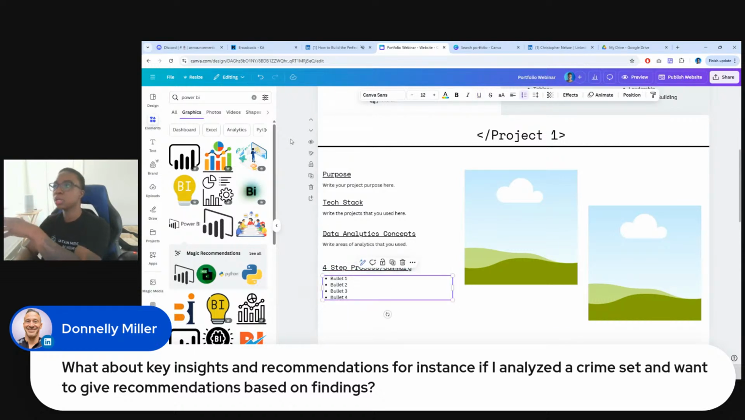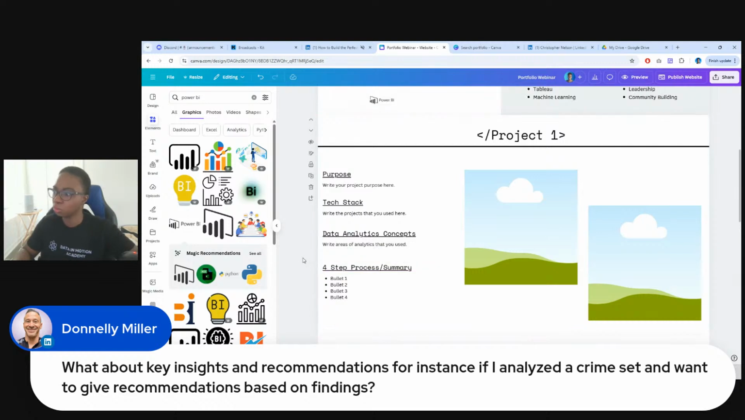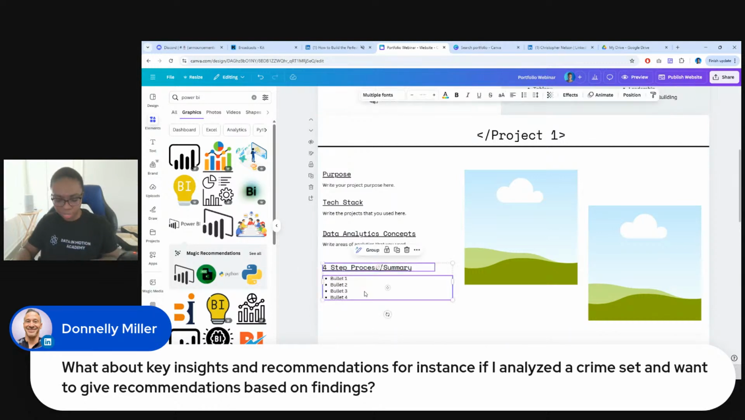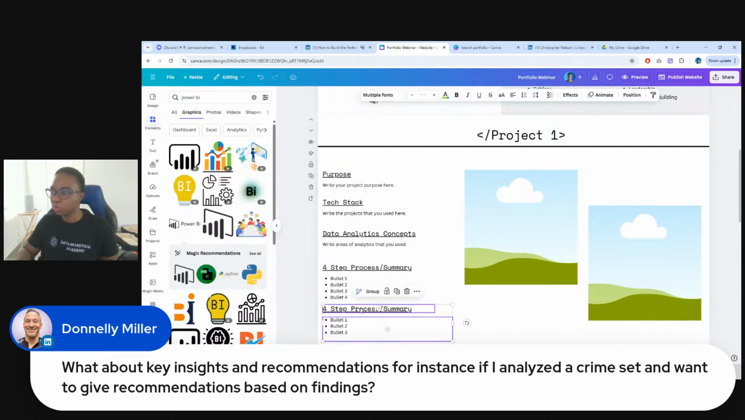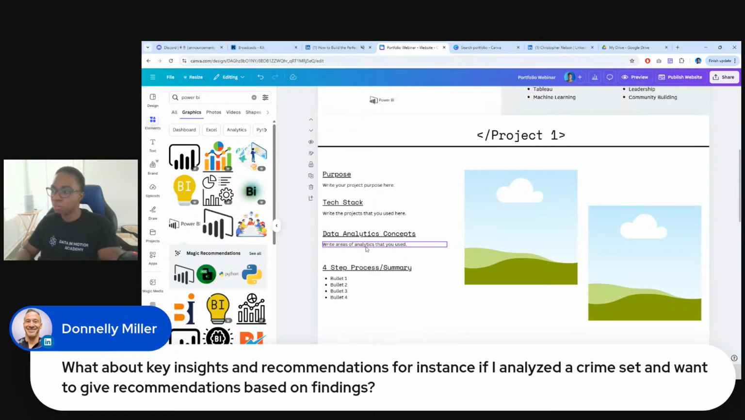Yeah, so again, I'm giving you guys a template. If you want to replace the summary, or if you have space, you can copy that and do insights and summary if you want. If you want to remove purpose or concepts, you can do that. Again, you just don't want it to be wordy. So key insights is good.